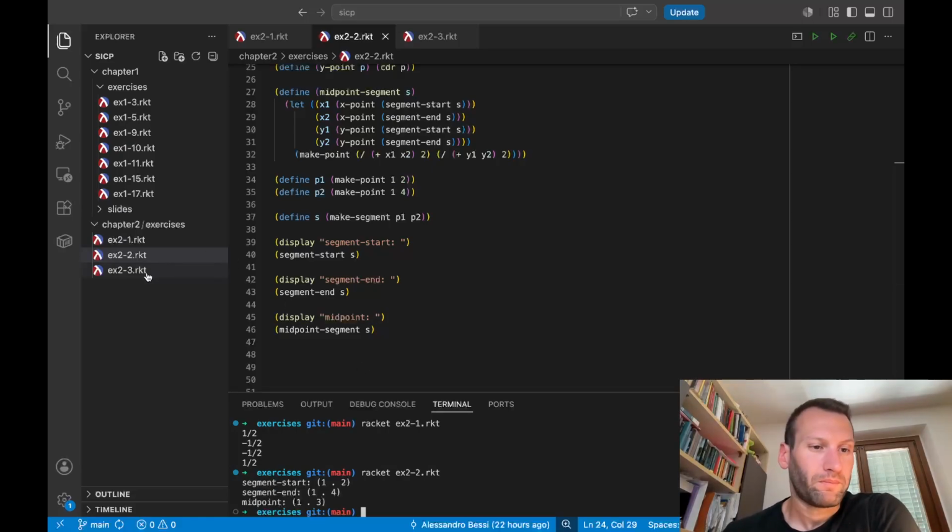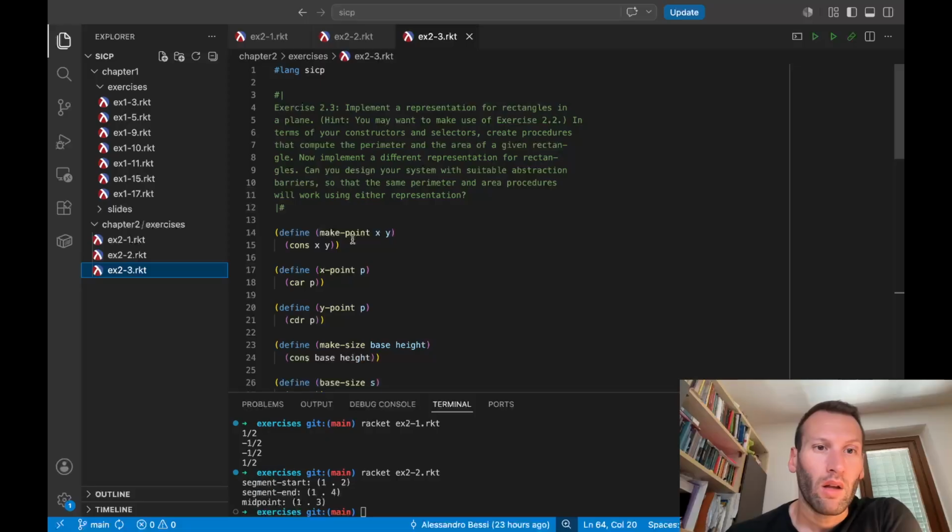And also this exercise is done. Let's pass to the exercise 2.3 that reads, implement a representation for rectangles in a plane. Hint, you may want to make use of exercise 2.2 for the creation of points. In terms of your constructors and selectors, create procedures that compute the perimeter and the area of a given rectangle. Now implement a different representation for rectangles. Can you design your system with suitable abstraction barriers so that the same perimeter and area procedures will work using either representation?